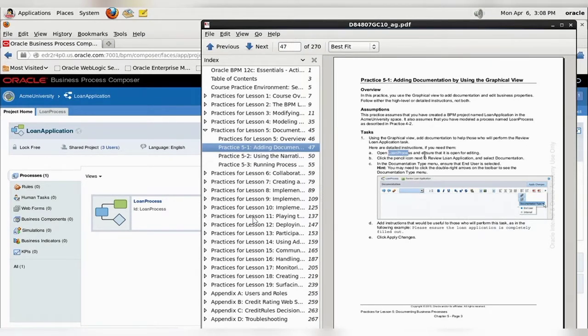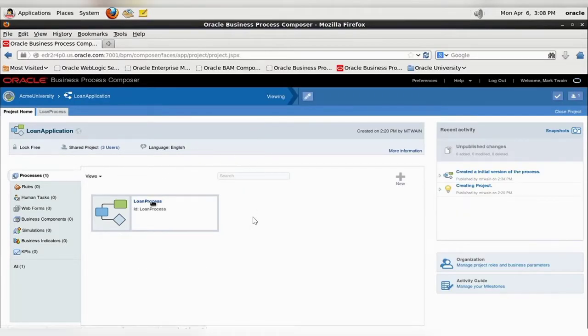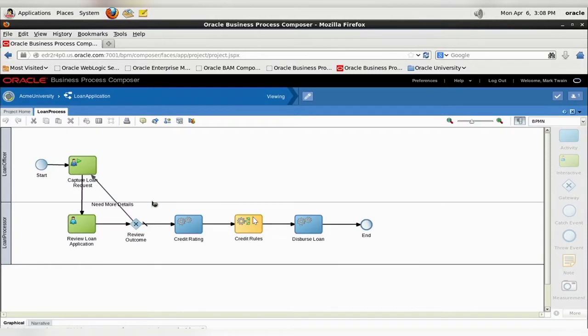We are going to open up the loan process and make sure it's ready for editing. So let's go over here and go to the loan process. Notice I am in viewing mode. To make it editable, I have to click on edit. Just a good reminder of how that's done.